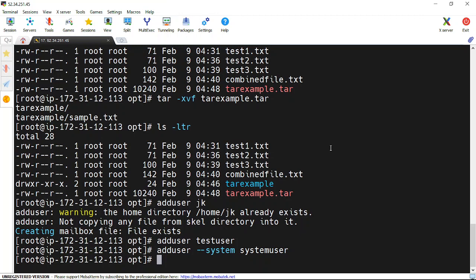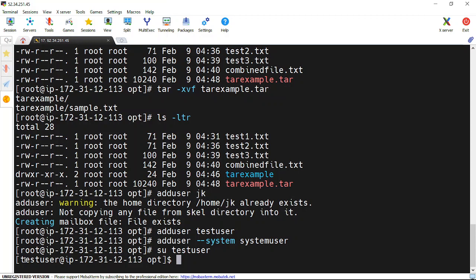Now, if you want to switch to the user we just created, the command is su. Su stands for switch user. So we created a user test user, right? So if you want to switch to this user, you just mention su space and the username test user. Currently the user is root. Now I will switch to test user. Enter. Now you can see the user is test user. Correct?